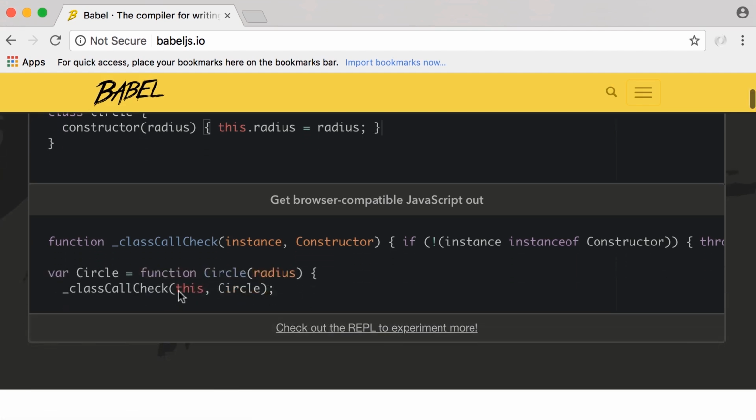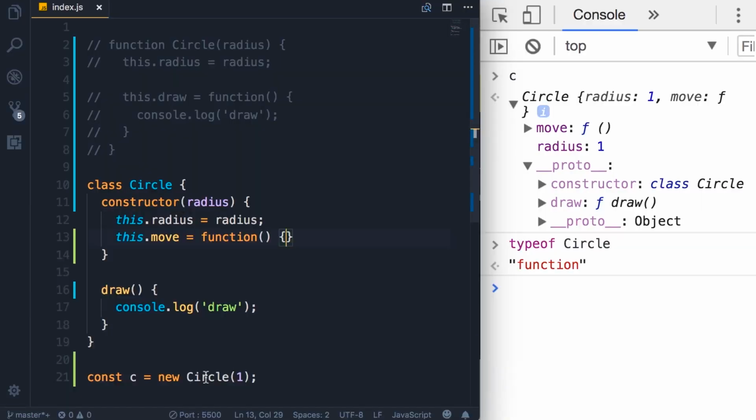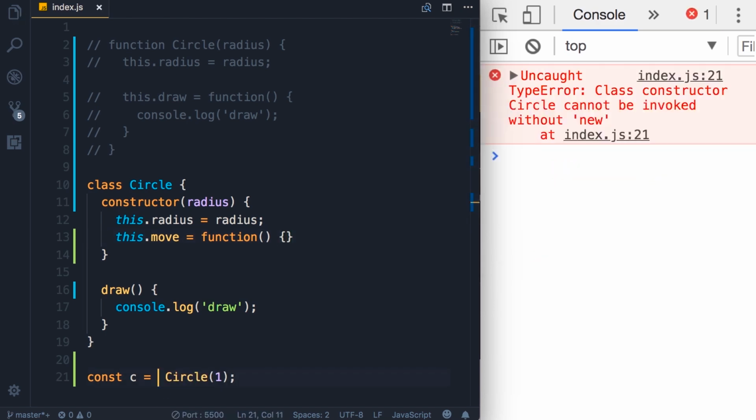Now, don't worry about what we have on the first line. I'm going to get to that in a second. But if you scroll down, you can see this.radius is set to radius. That's exactly like what we had in our constructor functions. Now, what is this first line here? Well, here we have a function called classCallCheck. And the job of this function is to make sure that you have used the new operator. If you don't, it's going to yell at you. Let me show you. So back to our code here. If I forget to use the new operator, look, we get this error: Class constructor Circle cannot be invoked without 'new'.